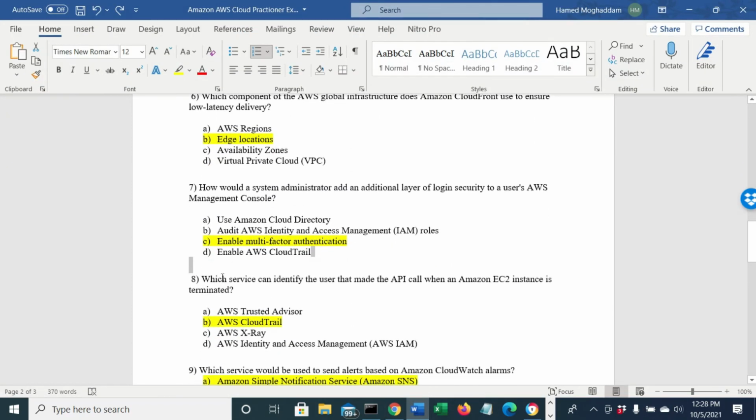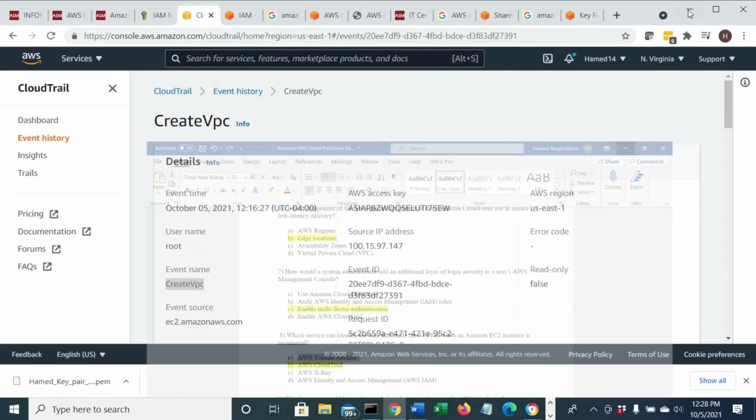That goes to the next question. That's what I want to show you. Which service can identify the user that made an API call? An API call means the same as what we did with the Amazon EC2 instance. That would be what? CloudTrail. Amazon AWS Trusted Advisor tells you what's happening, if something is good or bad.